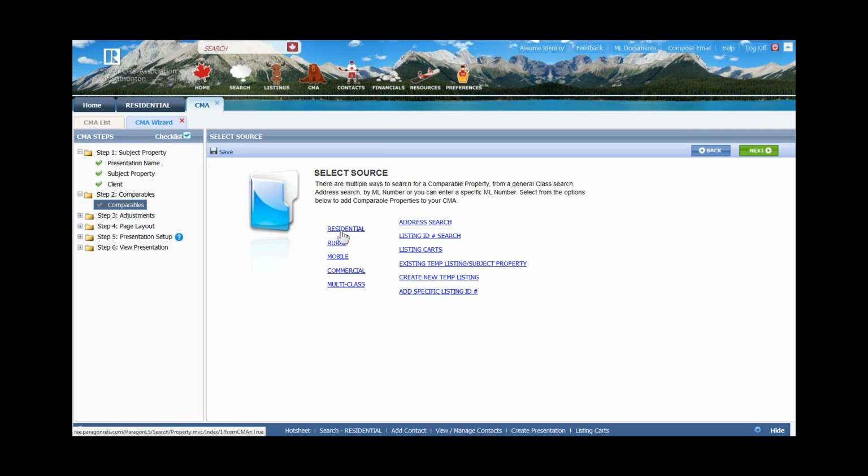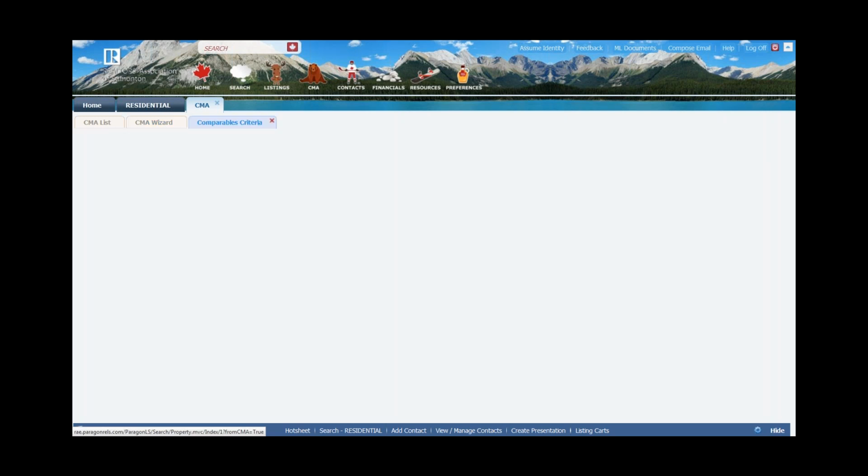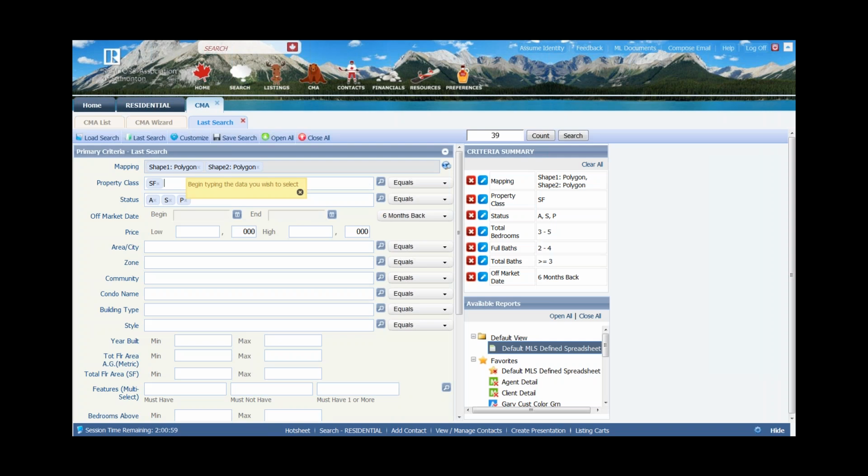Do I want to use a class search like residential, rural, mobile, commercial, or maybe even a multi-class search? Maybe I want to use an address search. Maybe there's specific ML numbers I want to use. Maybe I've got some properties that have been tucked away inside listing carts. I can create customized listing carts for myself, and maybe it has to do with each of my different subdivisions that I work in. But again, I can use any of these tools to put in my search for my comparable properties. I'm just going to choose residential, and I'm just going to go ahead and choose the same residential properties I had used before.